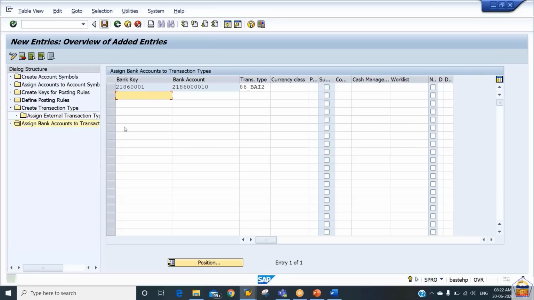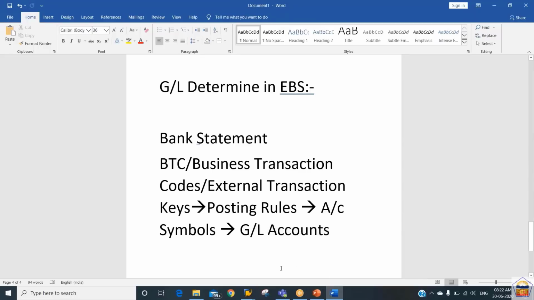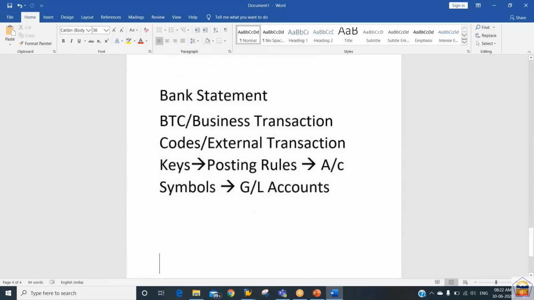Now I'm going to save it. Click on the save option. So we are done with the configuration of the EBS. Now what next do we need to do? We need to do the user testing.